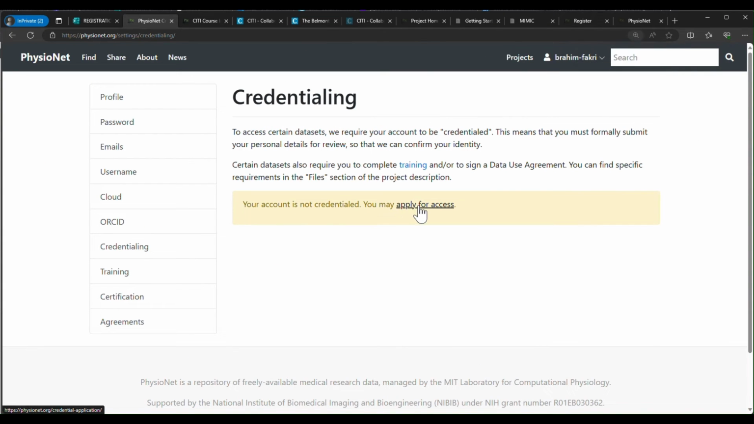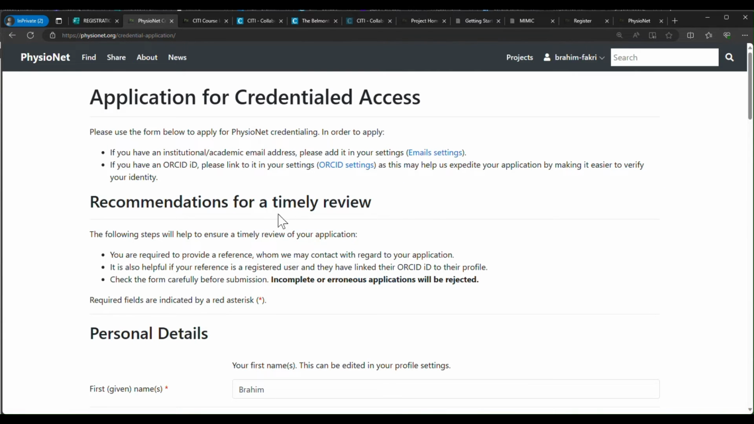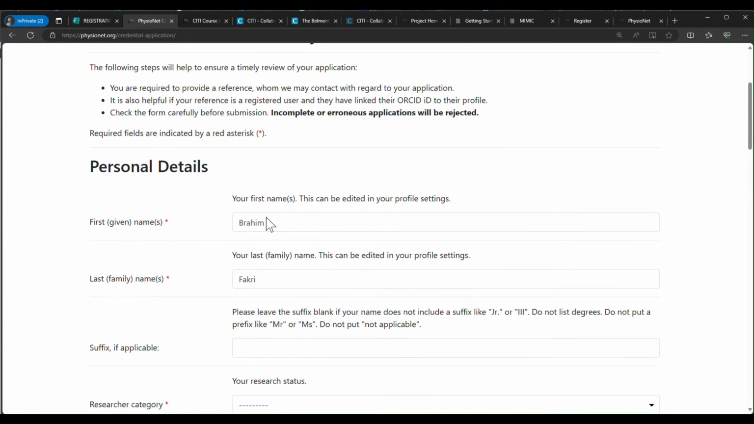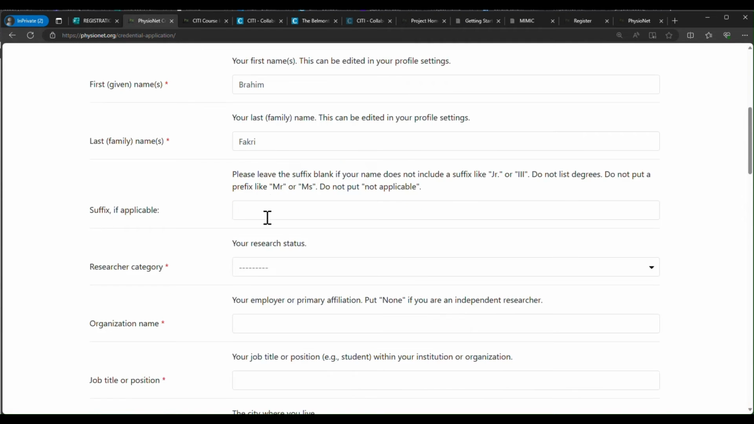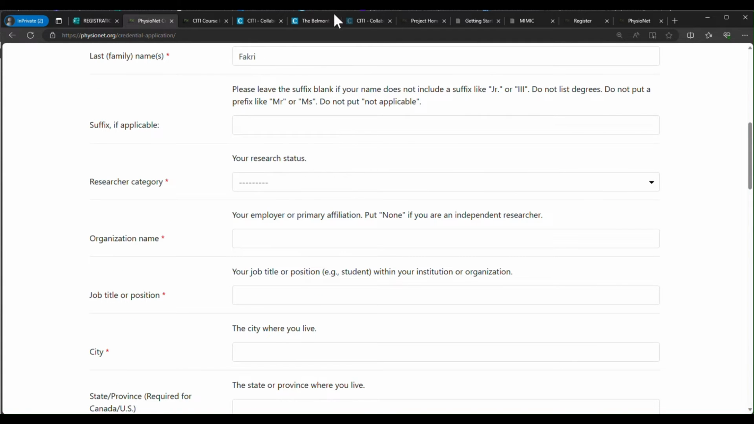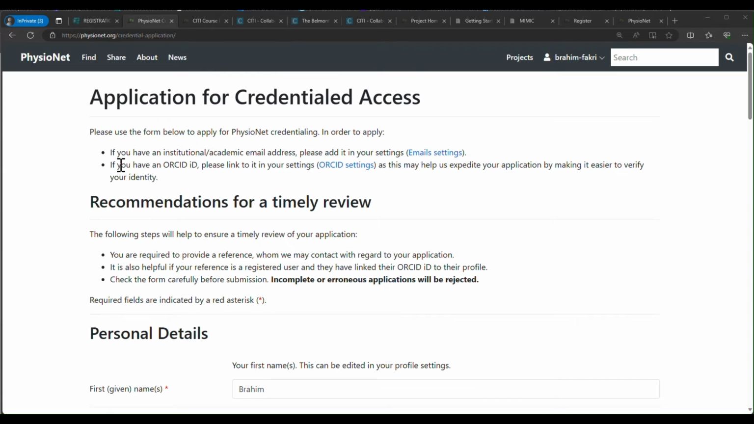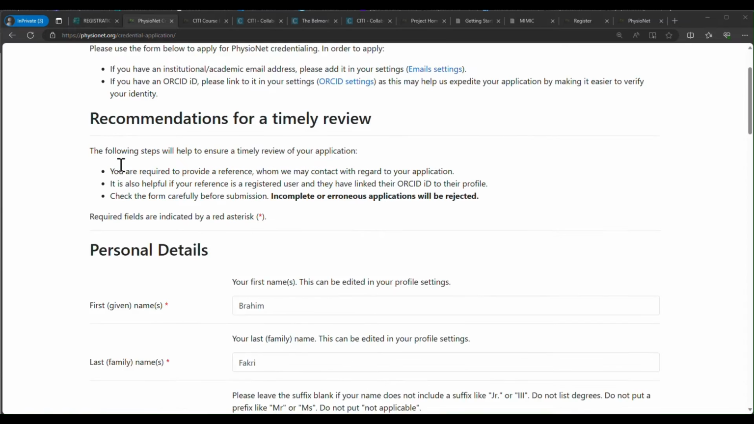Click on Apply for Access. At this point, you will again need to provide your personal information as well as the contact information of your reference Martin Valliers.